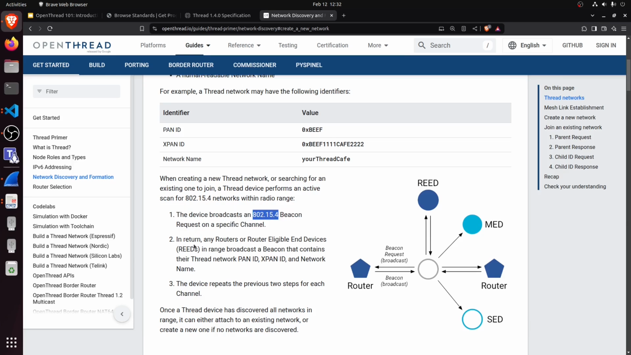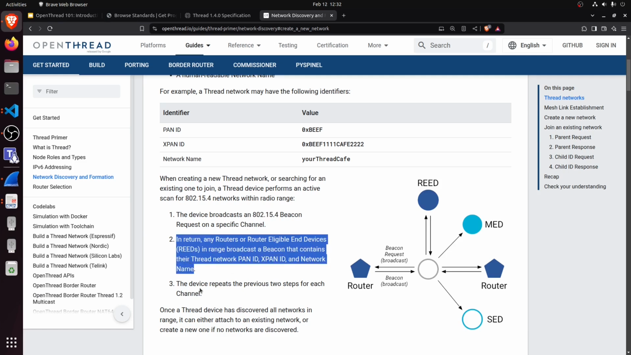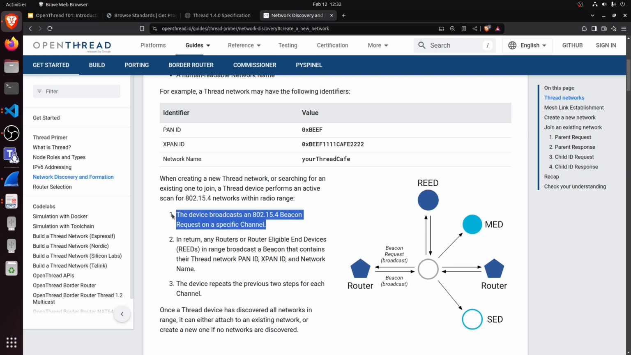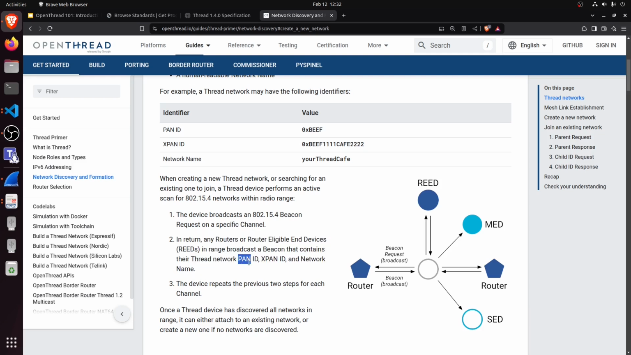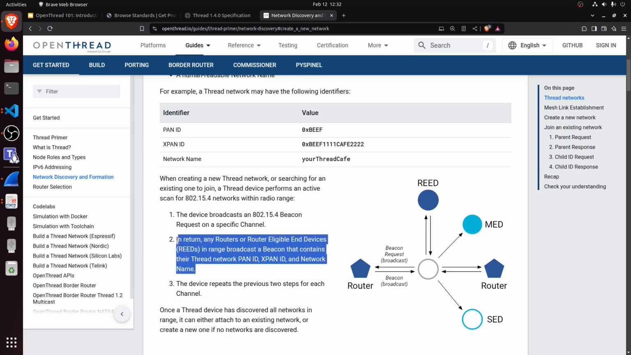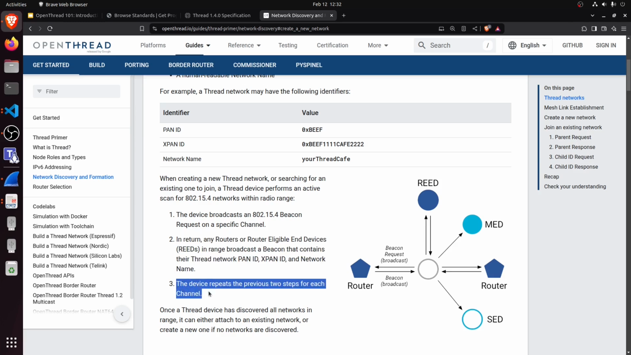And then in response, the new device sends a beacon, and the routers respond with beacons as well. That includes their PAN ID, XPAN ID, and network information. That means the device then knows, okay, if I want to join this network and I have the credential, then I can join this network.